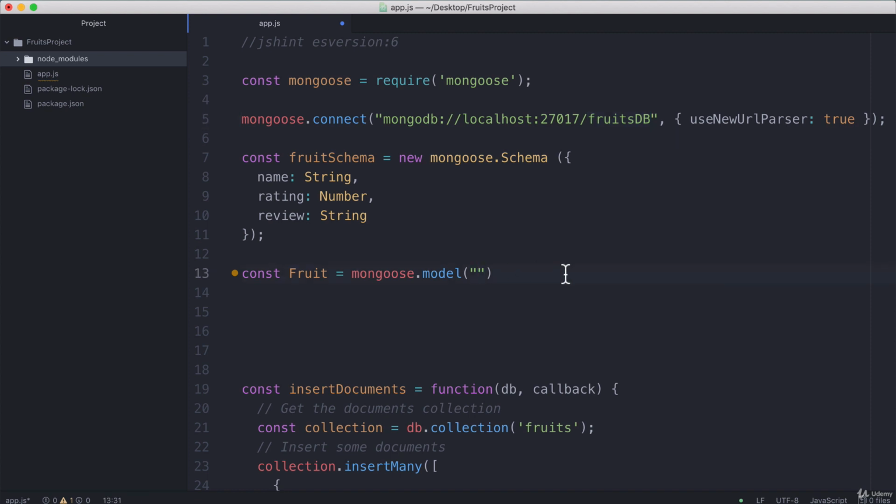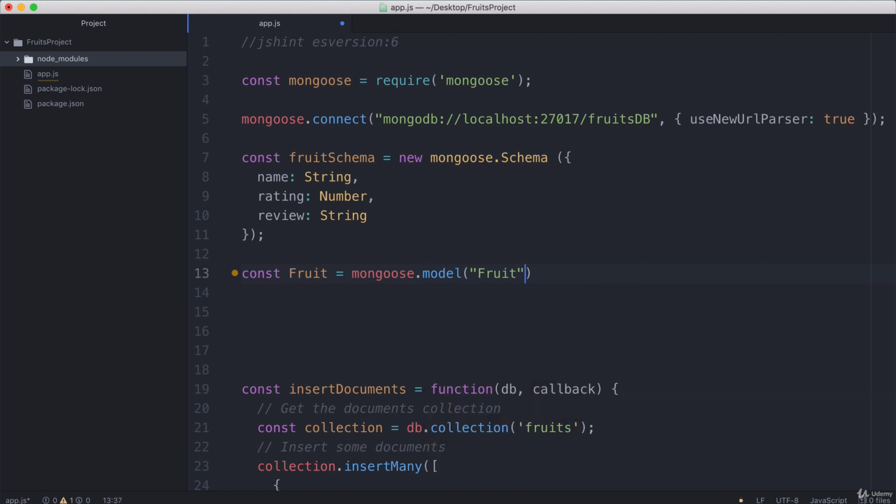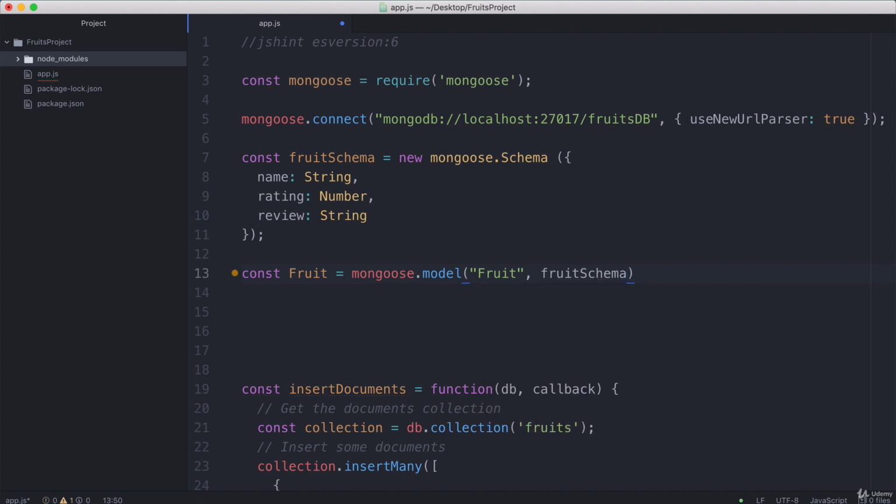So the first parameter is always going to be a string here. Now the Mongoose way of doing things is to specify the singular name of your collection. So if you have a collection of fruits, then inside here will be the word fruit, in a singular form. And Mongoose will very cleverly convert this string into a pluralized form to create your collection. By doing this, you will have created a new collection called fruits. And those fruits have to stick to the structure that we've specified in the fruit schema.